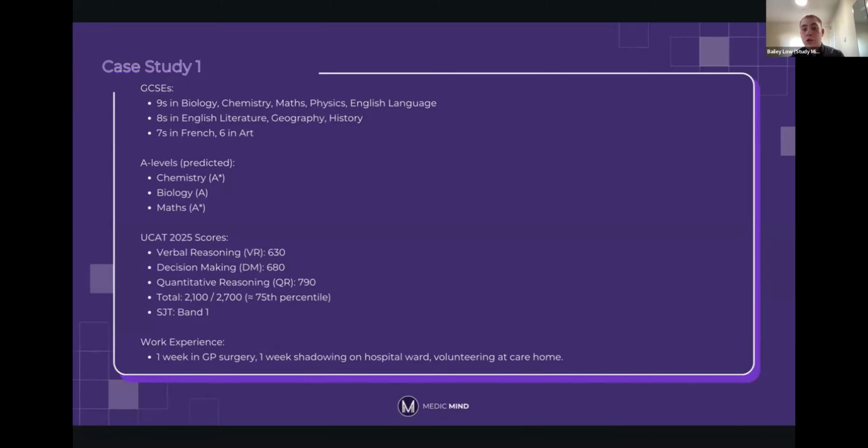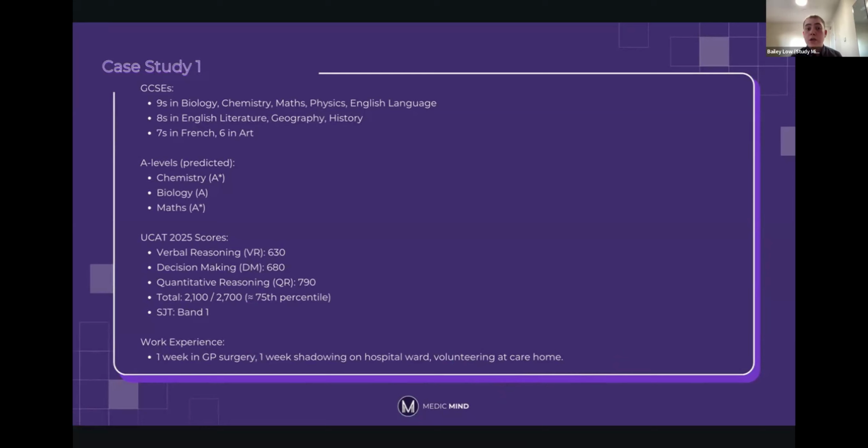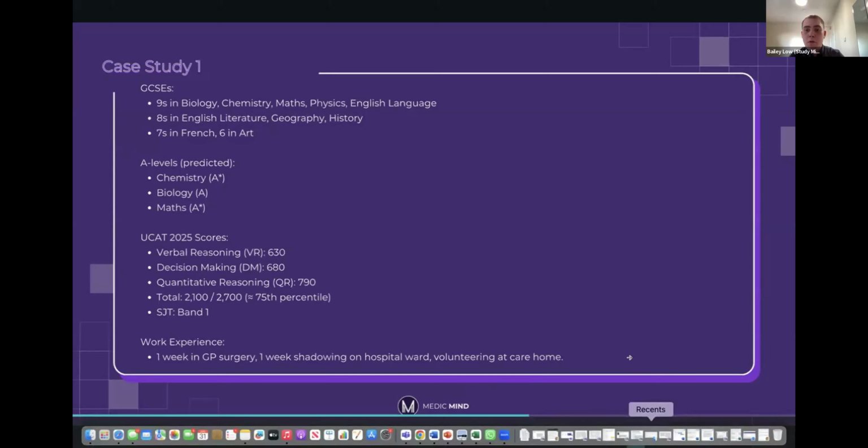So this person is incredibly happy. And work experience, which is always an important thing to look at. They've got quite a variety. They've got a week in GP, which is fantastic, a week in the hospital, and also they've been volunteering at a care home. So they've got a pretty good application as far as I can see at the moment.